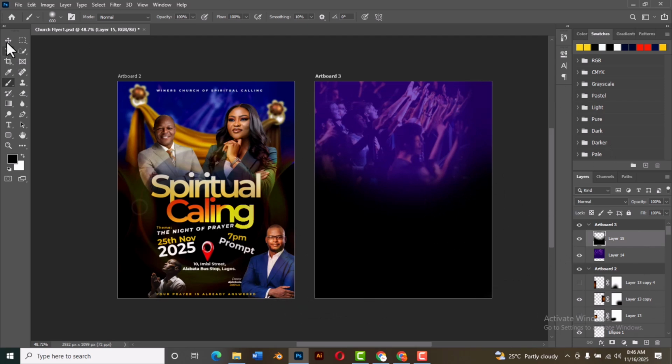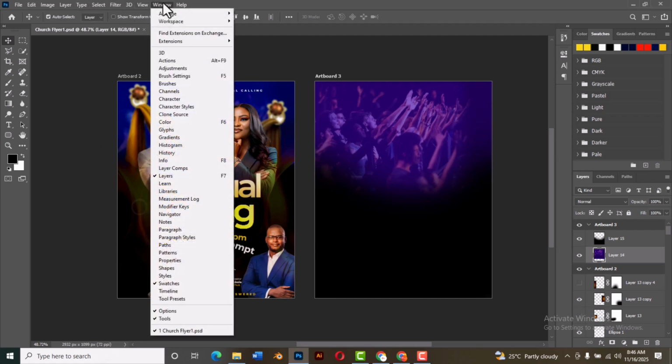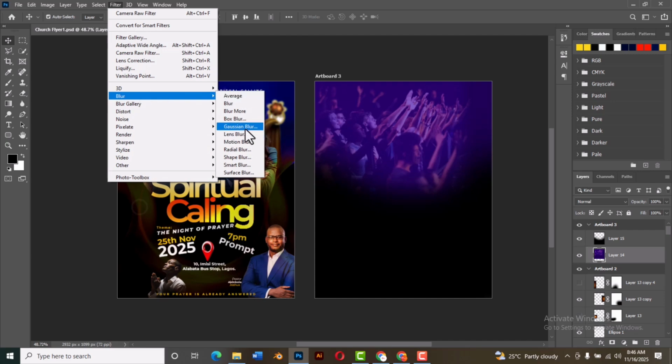Good, I've achieved that part. Now the next thing I'll be doing is that I want to blend this. Let me bring it down. I think it's okay like this. Okay, I go to window. Sorry, not window. I go to filter rather. Blur. Then I select Gaussian blur.